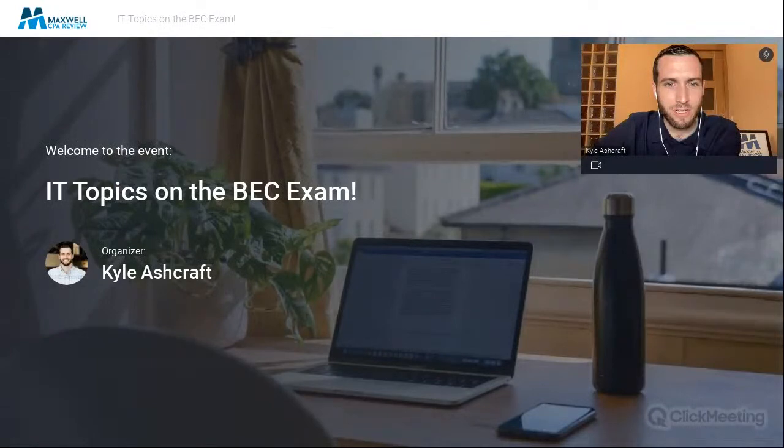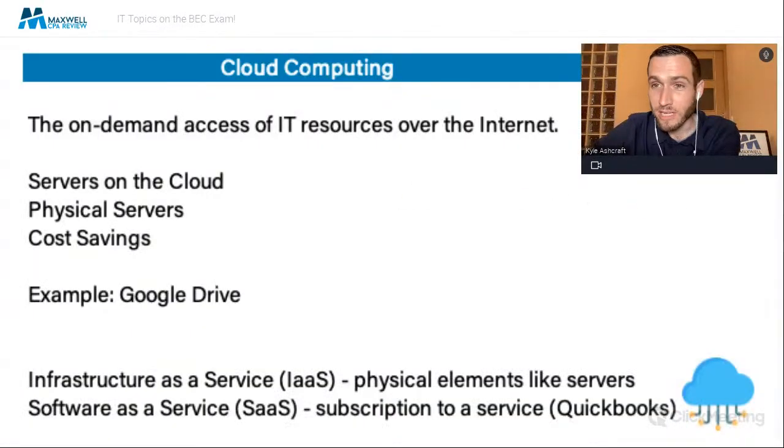And from there, I wanted us to talk just a little bit about what cloud computing is, the different terms you need to be familiar with. So cloud computing refers to the on-demand access of IT resources over the internet. So instead of storing data on your computer, you store it on the internet. So imagine that to store all of your information, you're going to use a server on the cloud. So maybe you don't want to invest in all the physical servers that you need, and instead you're just going to pay a monthly fee to store your data.